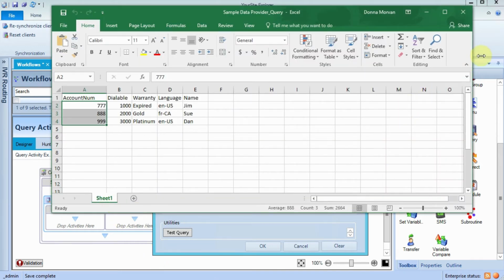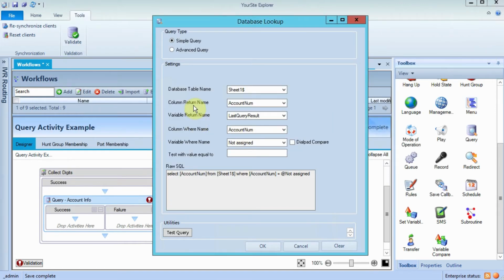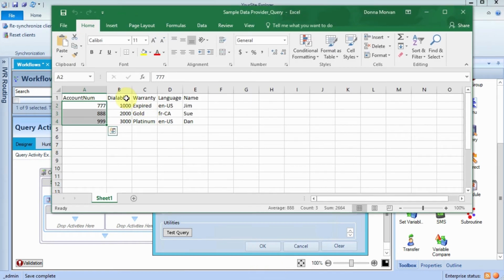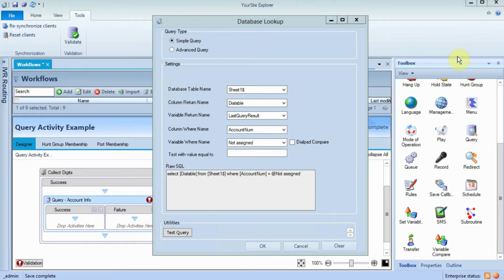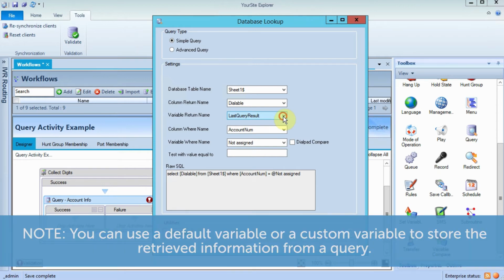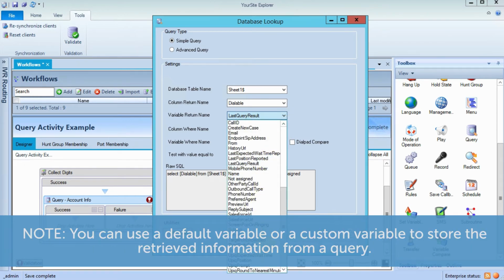Next, you have after column return name. I will select dialable. Remember, this is the info we want to retrieve. This pertains to the extension of the department they would be transferred to. After variable return name, I will select last query result. Note that you can choose another variable to use. Perhaps you have created a custom one to house the retrieved information. It's up to you.